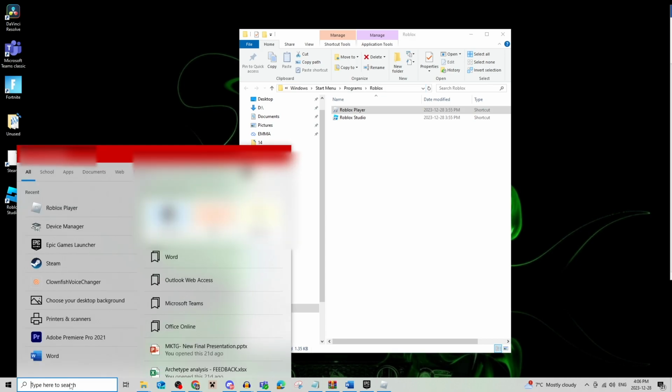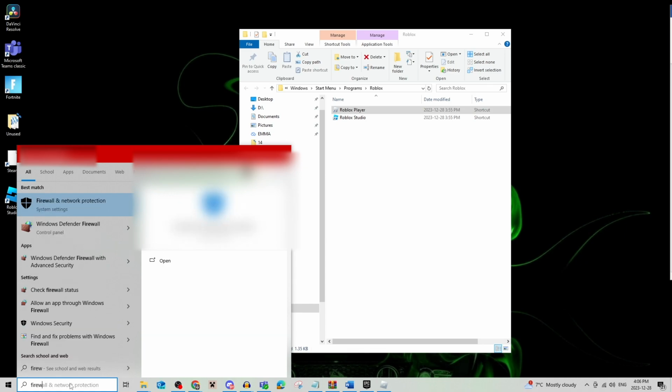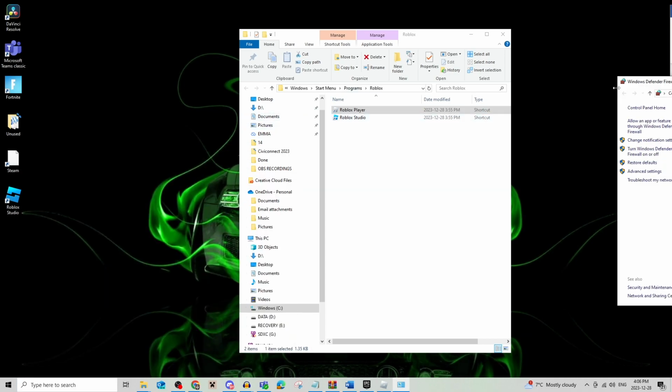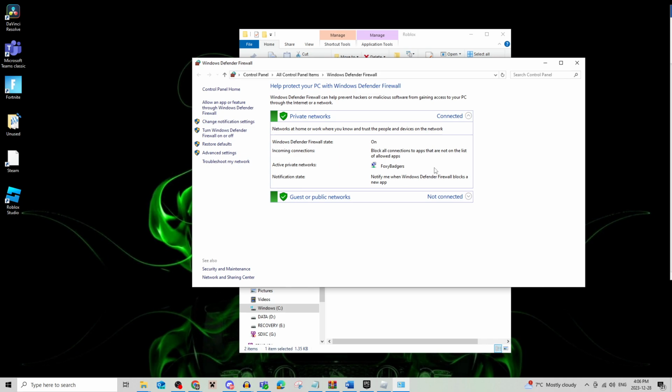And you're going to click and type firewall. And this is what should come up, the Windows Defender firewall. You're going to open that up. And it should open up a window that looks just like this.